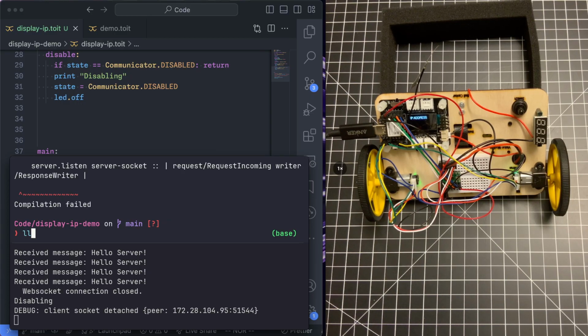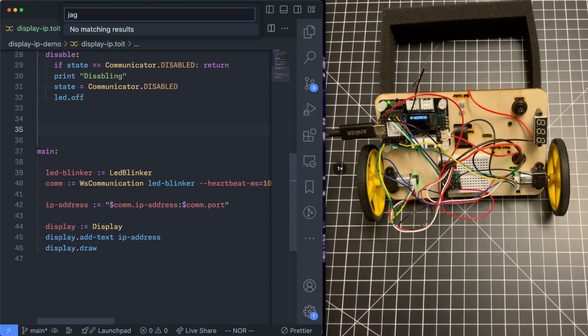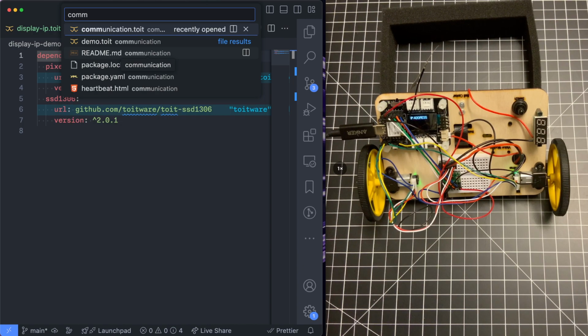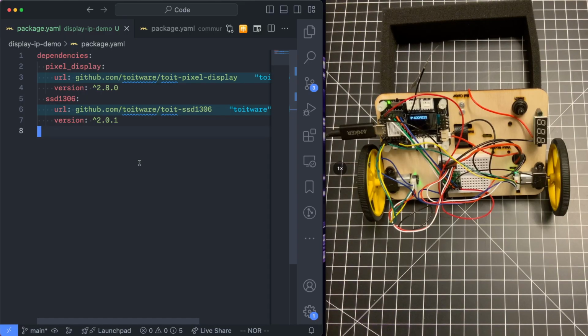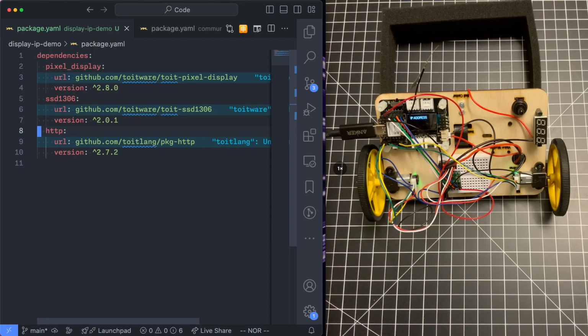So for that, I need to make sure that the package YAML includes both the packages for the display library and for the communication library. So let's just take a look at what one of those files looks like. So this is inside display IP demo. This is the package YAML file. And now I need to copy over things from the communication directory, package YAML file. Luckily, it doesn't look like it'll be too hard to figure out how to merge these. That should be enough.